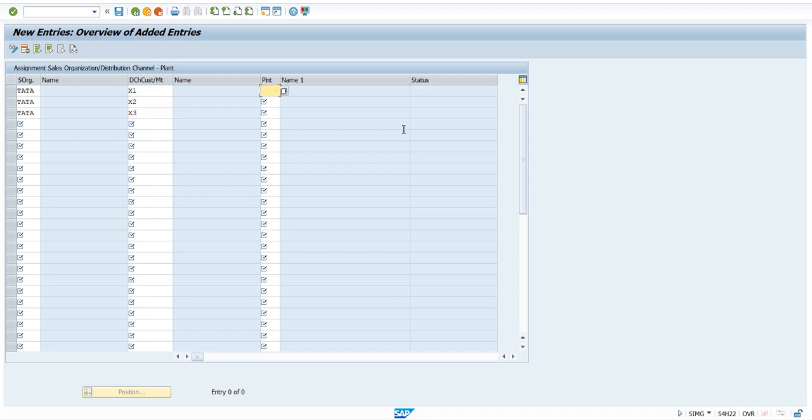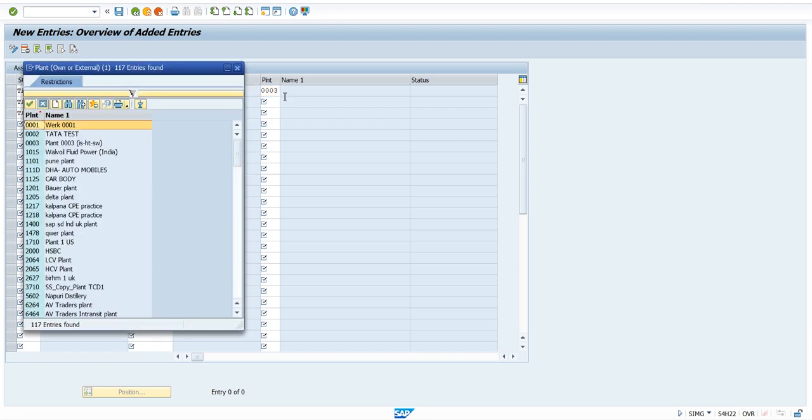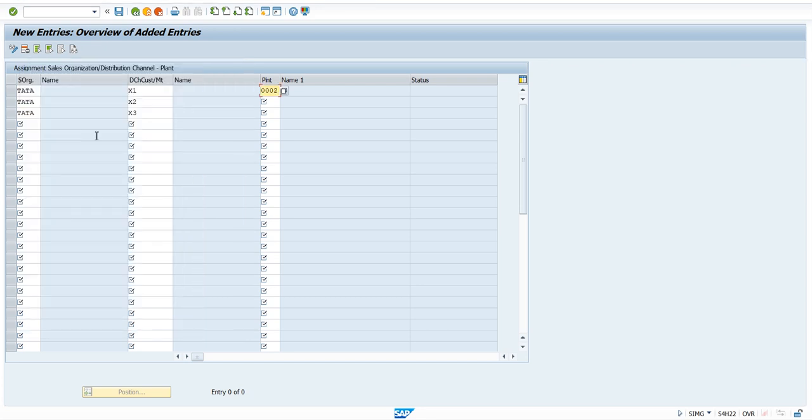Then I can use a plant. Maybe I'm using a plant called 003, or else I can search for it over here, so that will be easy. I'll use 002 because some data is already there. We can use that one, so I'll repeat the same here, and just give an enter. Yes, now you can see.